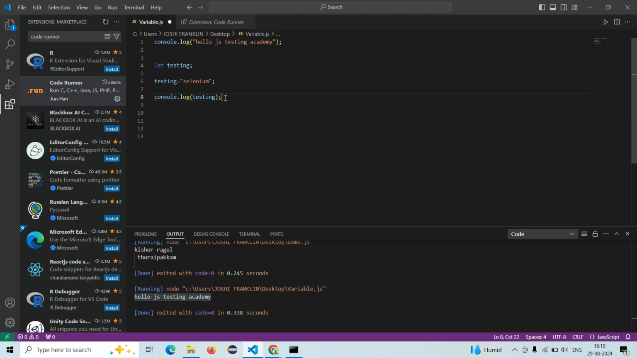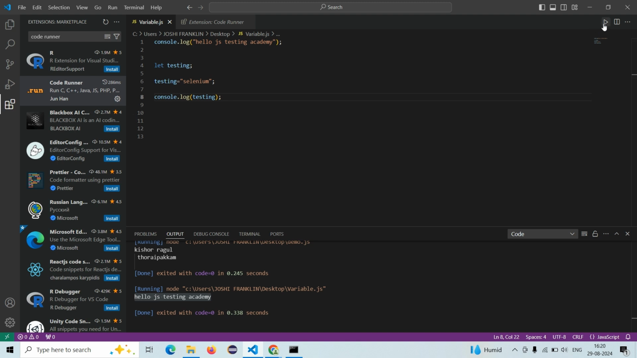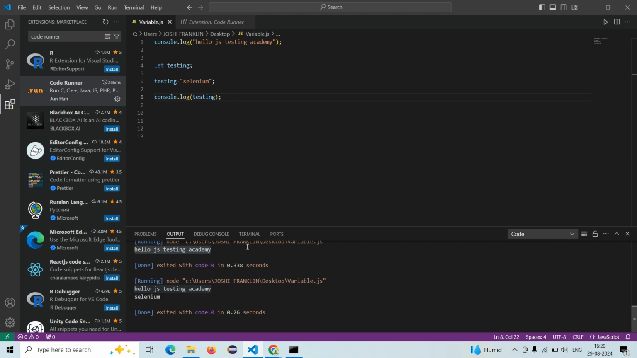These are all very basics, right? To understand, I'll click the run button which is there in Visual Studio. Then it should print selenium there. You can see it printed selenium. So this is how we can initialize a variable in a JavaScript file.